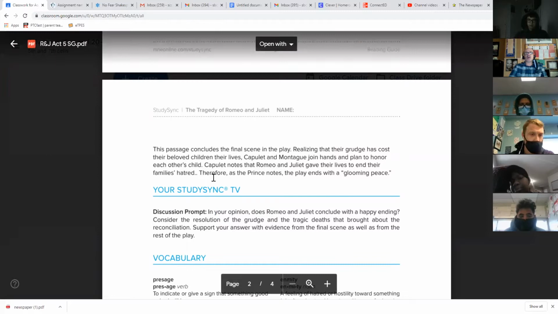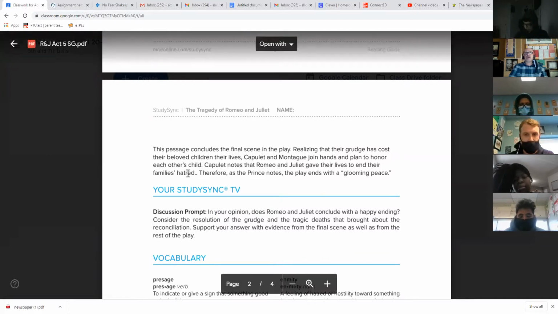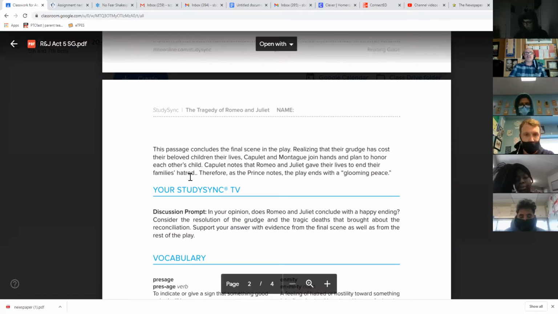Realizing their grudge has cost their beloved children their lives, Capulet and Montague join hands, plan to honor each other's child. Capulet notes that Romeo and Juliet gave their lives to end the family's hatred.